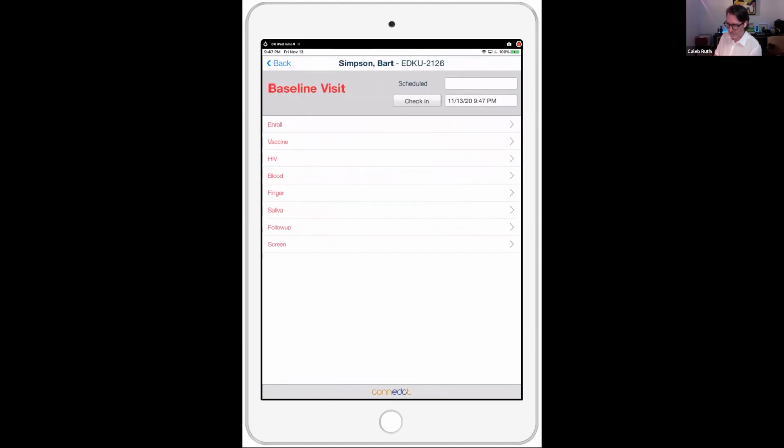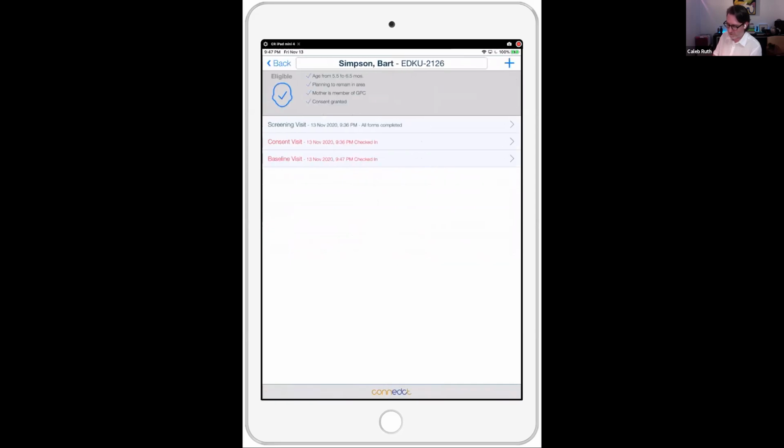I can show you the different CRFs or forms for the baseline visit. And this can fill up depending on the study schema quite a bit. So now we've defined 3 visits here. Actually, this study schema has many more visits.